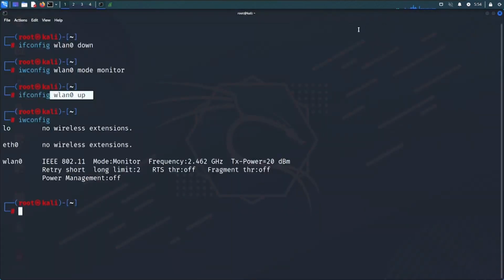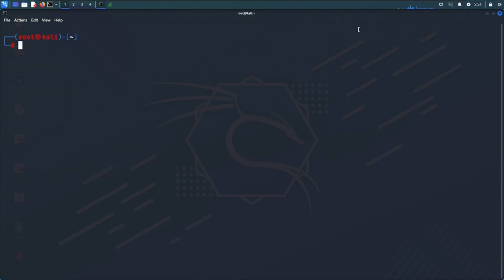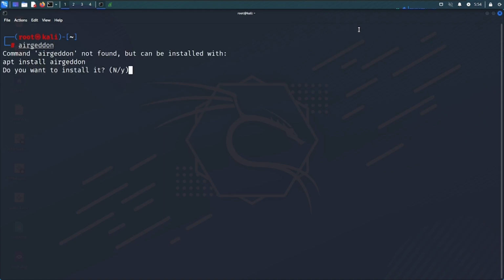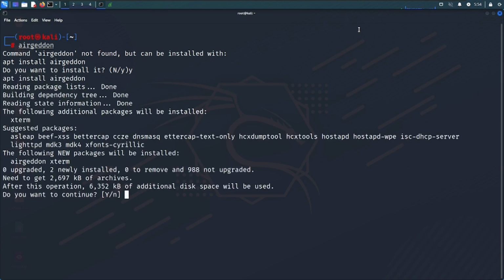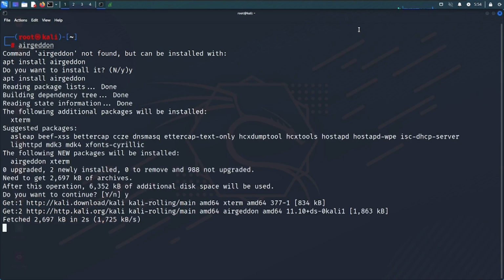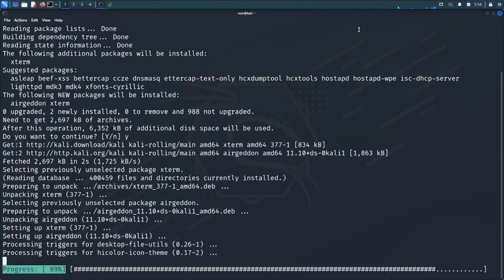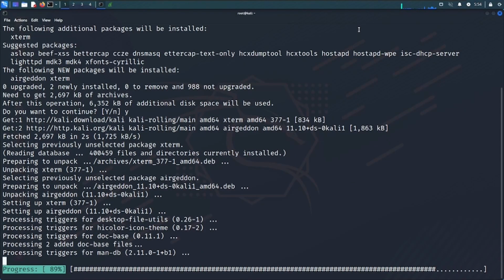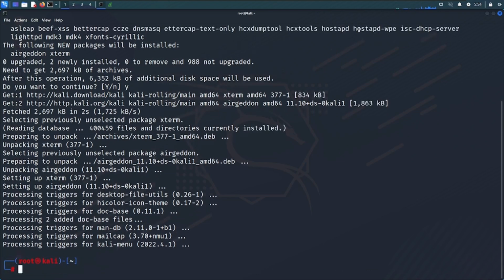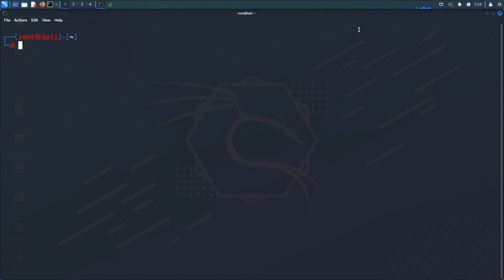The next step is a great tool for the deauthentication attack, that is Airgeddon. You have to install this. Now this is a tool: if I attack any Wi-Fi network in my range, the people connected to that Wi-Fi will start disconnecting. They will not be able to use the Wi-Fi network for as long as the attack is going on. I can stop the attack manually.